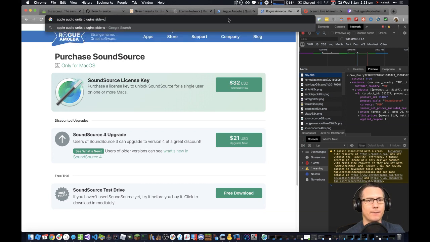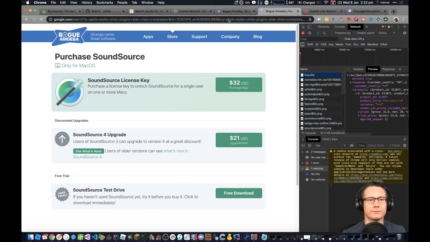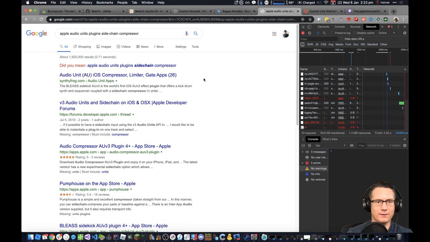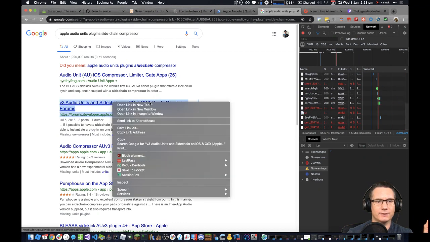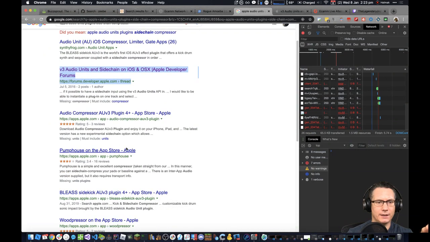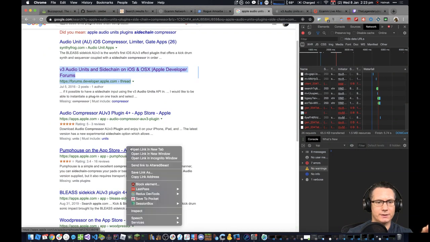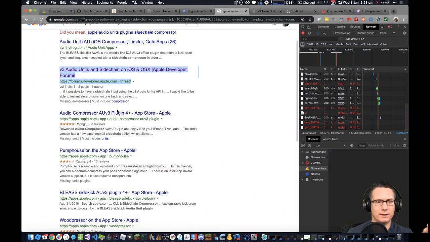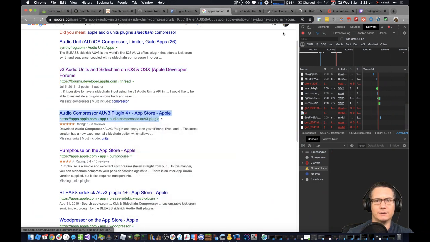Sidechain compressor. It's just built into iOS. Nope. Units and sidechain. OS X. Apple Developer Forum. Audio compressor AUV3 plugin 4 Plus. Experimental sidechain. Pump House is a simple and excellent compressor. Sidechain compress your pads or baseline. Let's have a look at these.